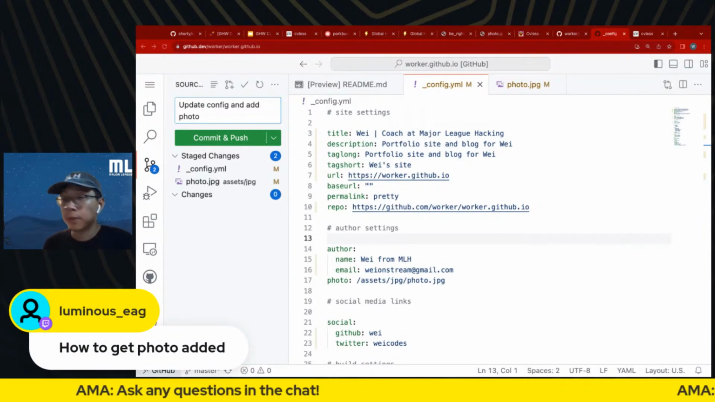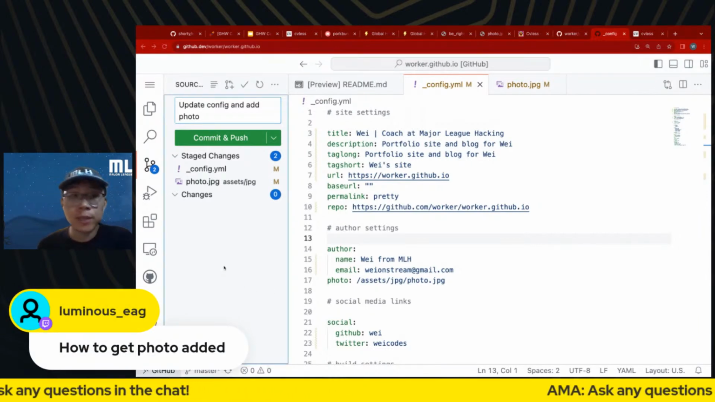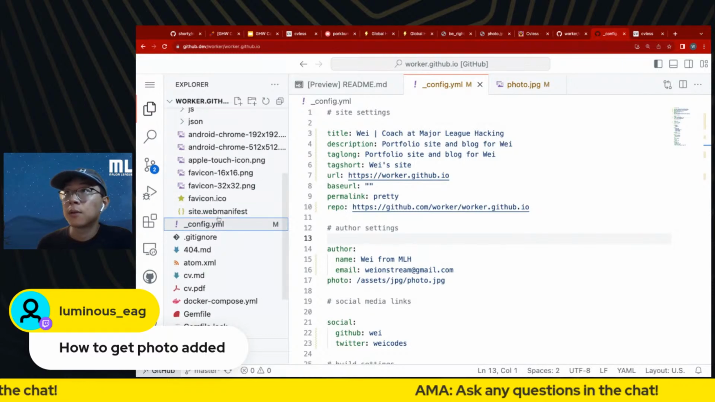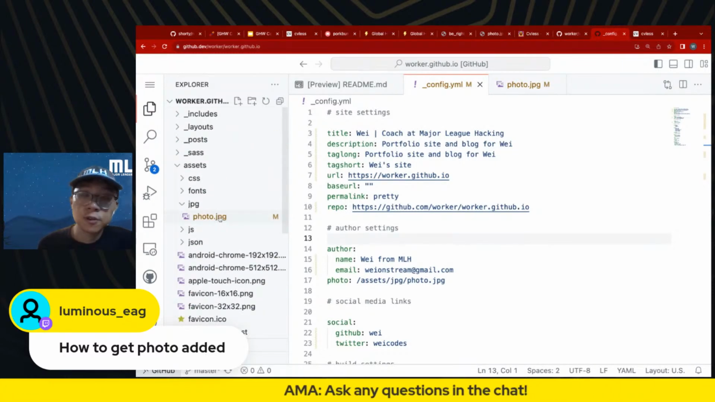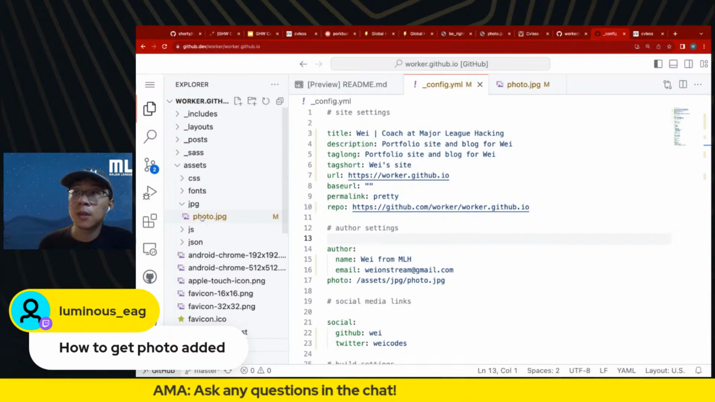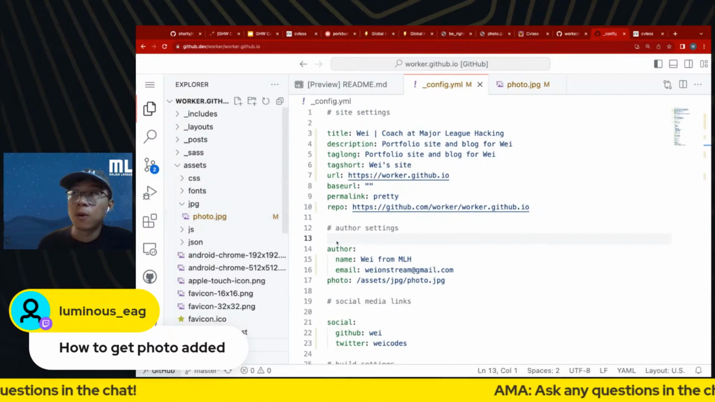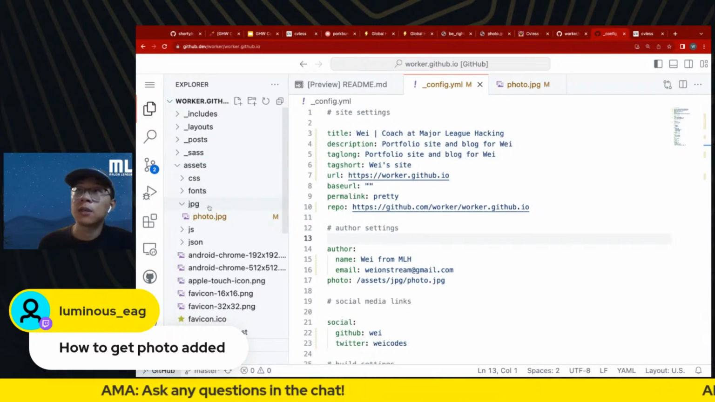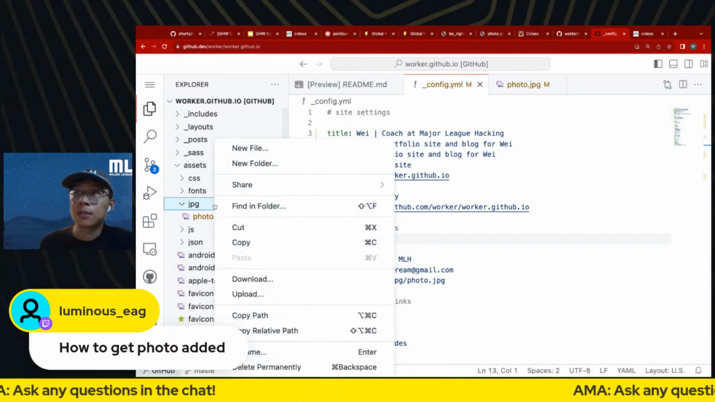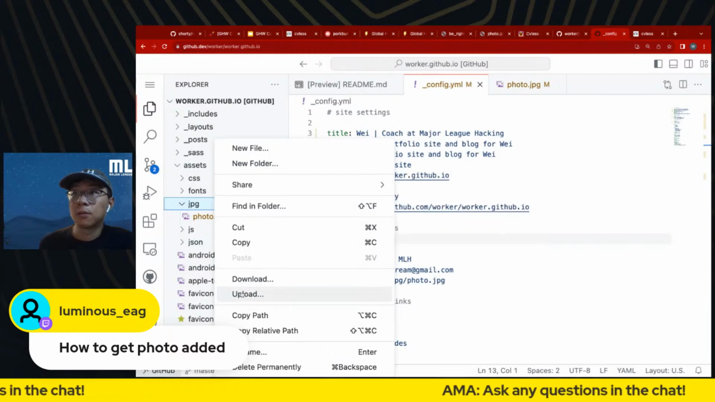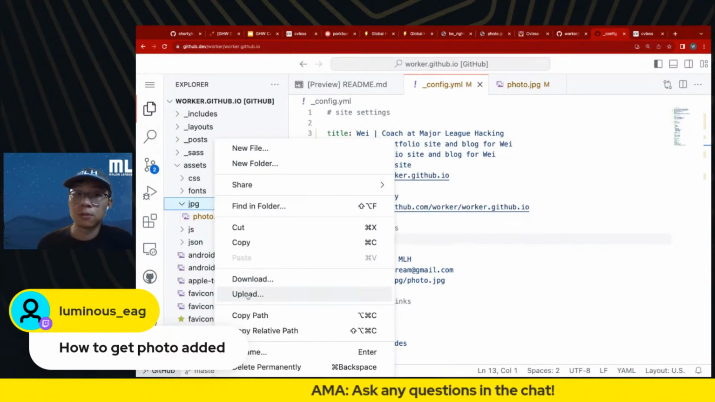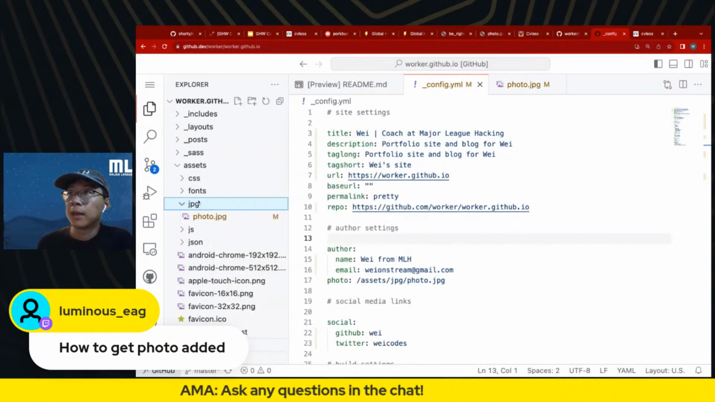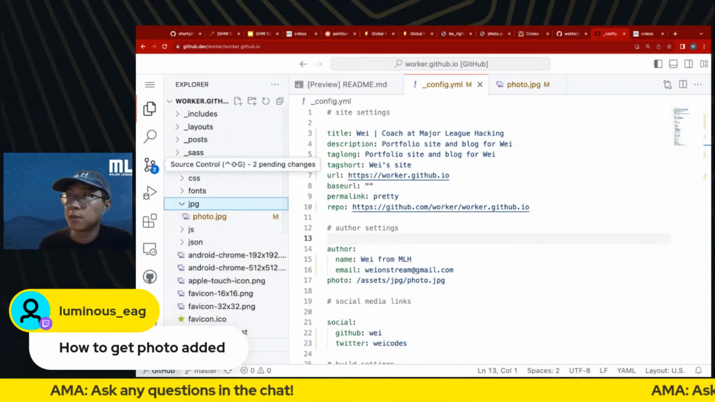All right, we have another question: how to get photo added. So I recommend just having a JPG photo locally on your computer and name it photo.jpg. Once you have it, you can just drag that photo into this folder under Assets JPG to override it. You can also use the upload feature to upload your photo. But I just like to drag it in there. Super easy.